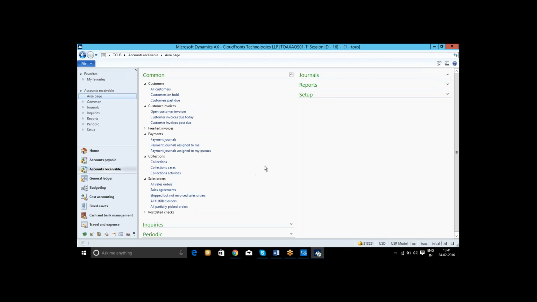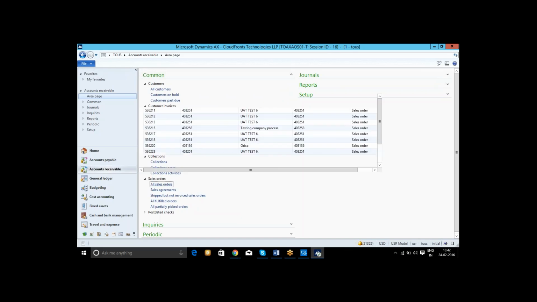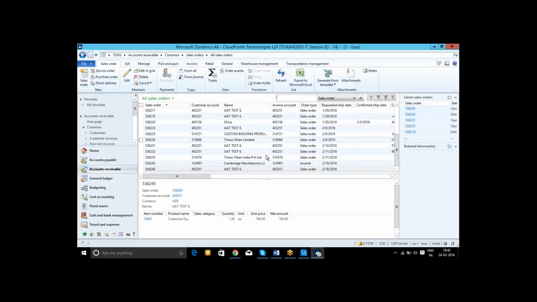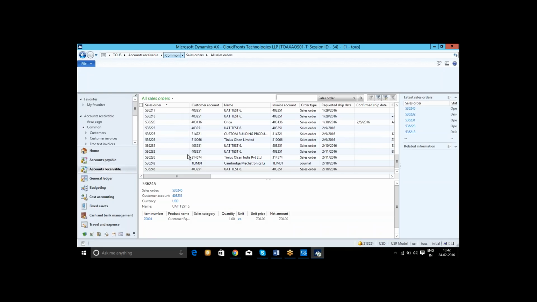So now I will proceed with the invoicing of sales orders. Suppose a sales order is created by the sales person or some other person, and then it is delivered. Now it comes to accounts for the invoicing. So I'll go into All sales orders. Here you will find the list of all your sales orders. Just go back to Common.